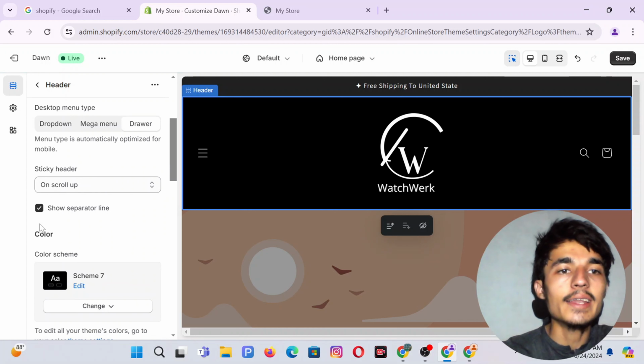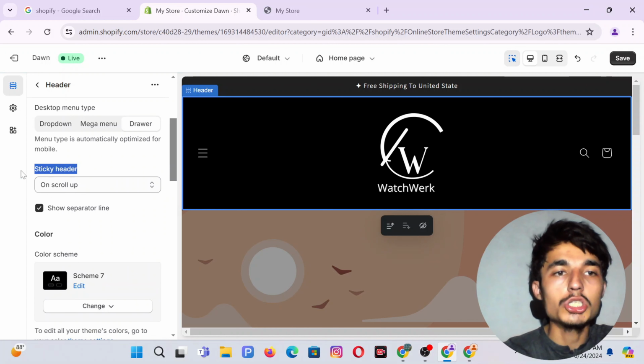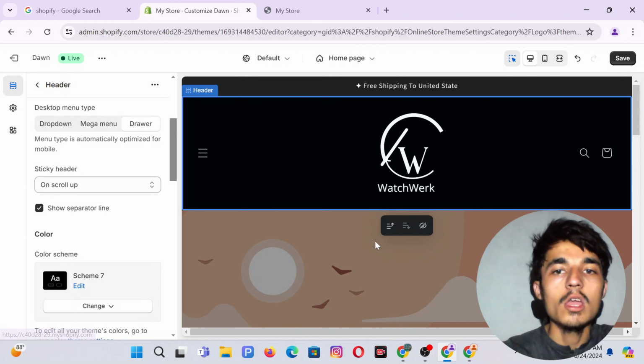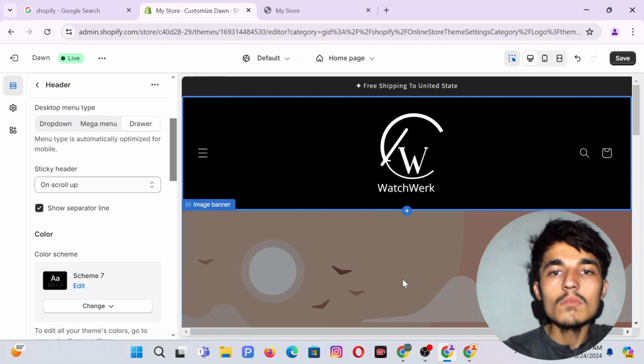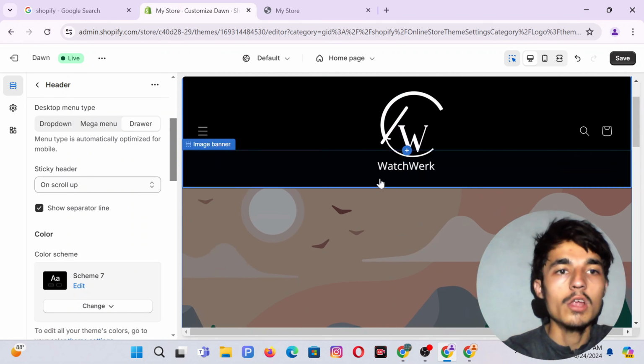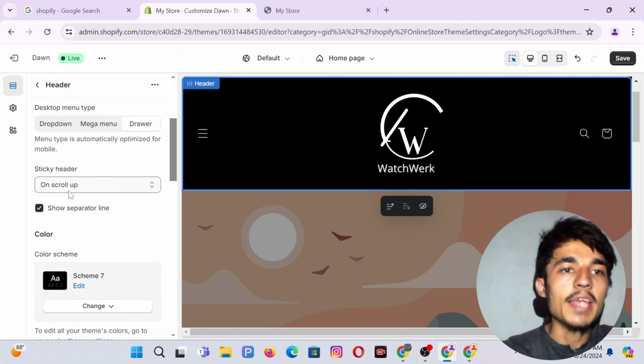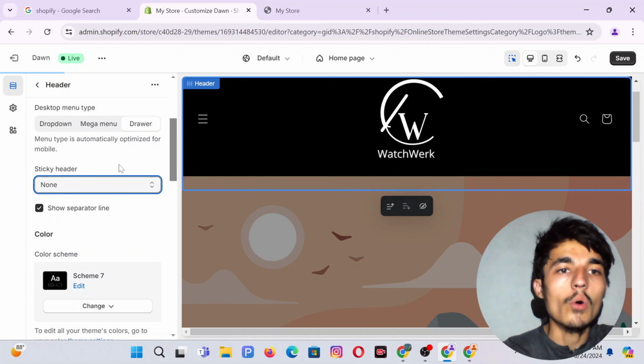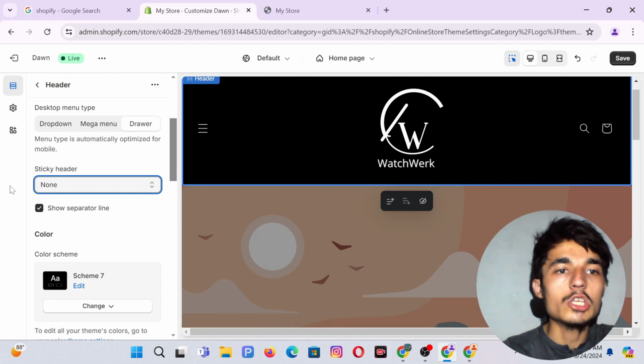And here we have another option, that is a sticky header. What does this mean? If you scroll down, here you can see your header pop up. So this is called sticky header. So I have to click on none, and now this is okay.